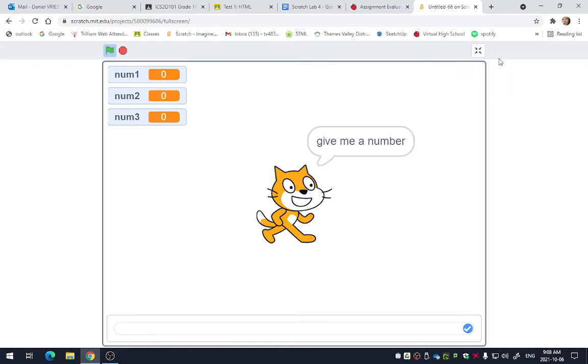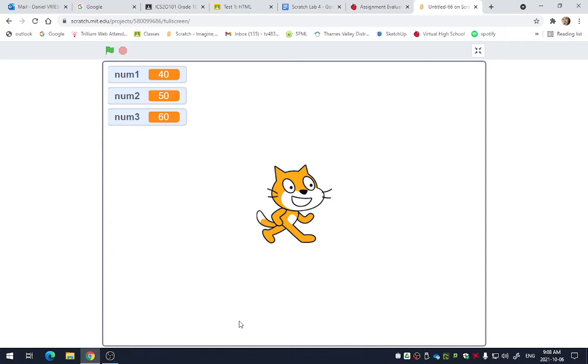So let's have a look at the primitive, basic example of what this will do. Give me a number, 40. Give me another number, 50. Give me a third number, 60. Basically, I've just got the ability to store 40, 50, and 60 in the computer. And that's it so far.